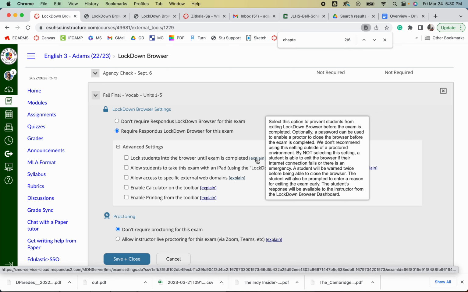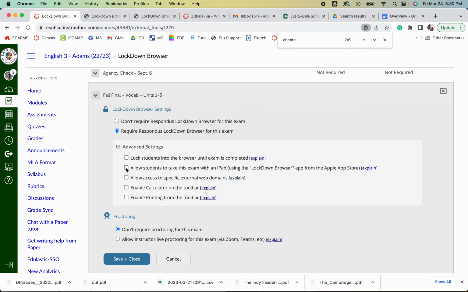So you just put your cursor over the text, and a little box will pop up and explain what it does. The one that you're probably going to want to do if you have students using an iPad is click on Allow iPad, or allow students to take the exam with an iPad, and then they will be prompted to download the app onto their iPad, and then they can take the quiz, no problem. And if a student doesn't want to install this app on their iPad, then I just tell students you have to use your school-issued Chromebook. Downloading it is pretty basic. In fact, they can just type in Respondus and they'll find it.